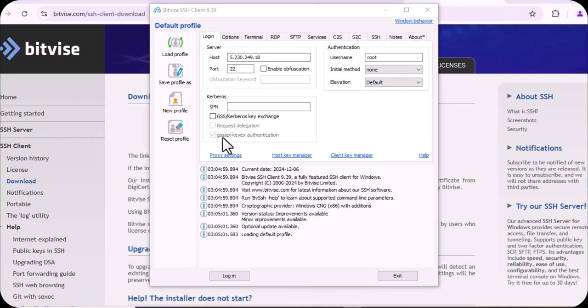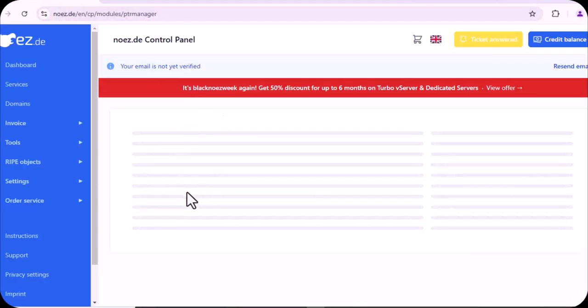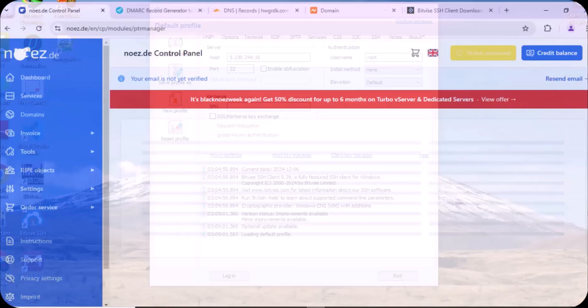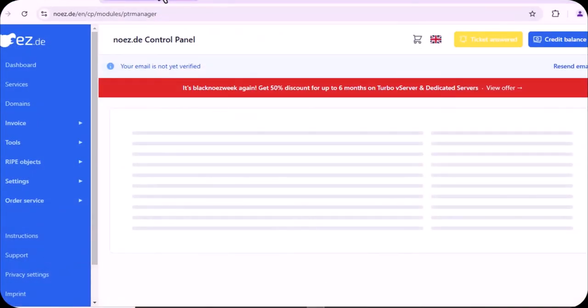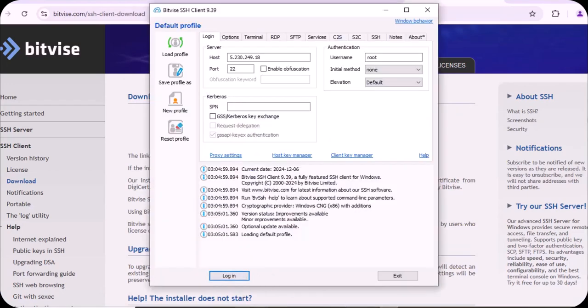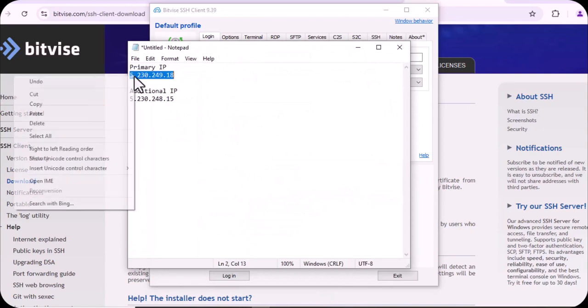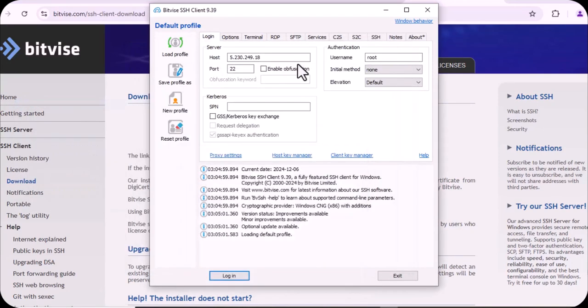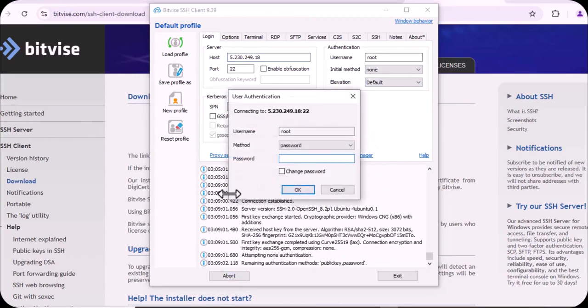Now, to log in, all you have to do is copy your primary IP address, which is your main IP address. Okay, so this is our primary IP address. Copy it and paste it here. Make sure the port is 22 and the username is root, and click on login. Once you click on login, you'll be prompted to enter your password.